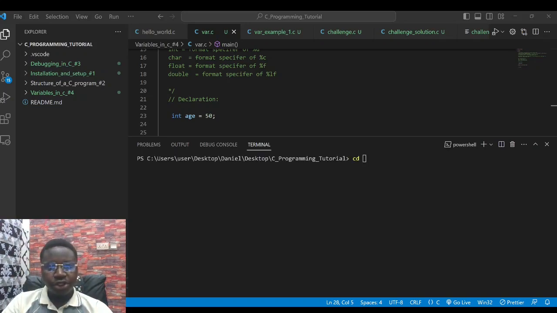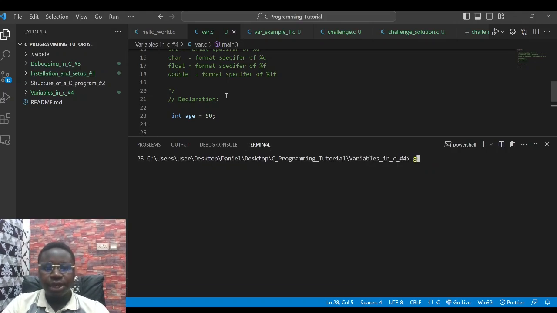Now my terminal is opened. The next thing I will do is to cd into the folder where I have written this. So cd into the variables folder. And then I'm going to compile this code. So gcc var.c here.